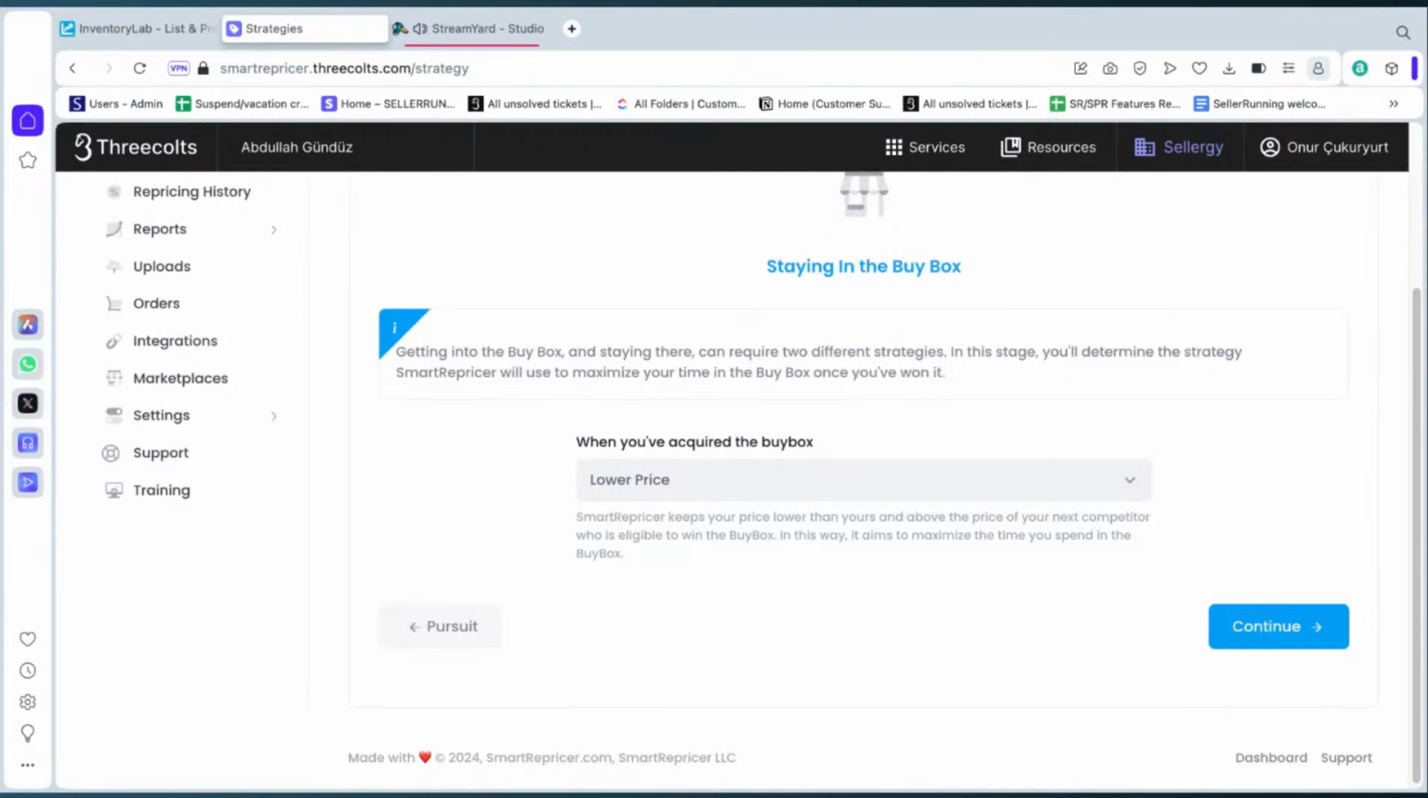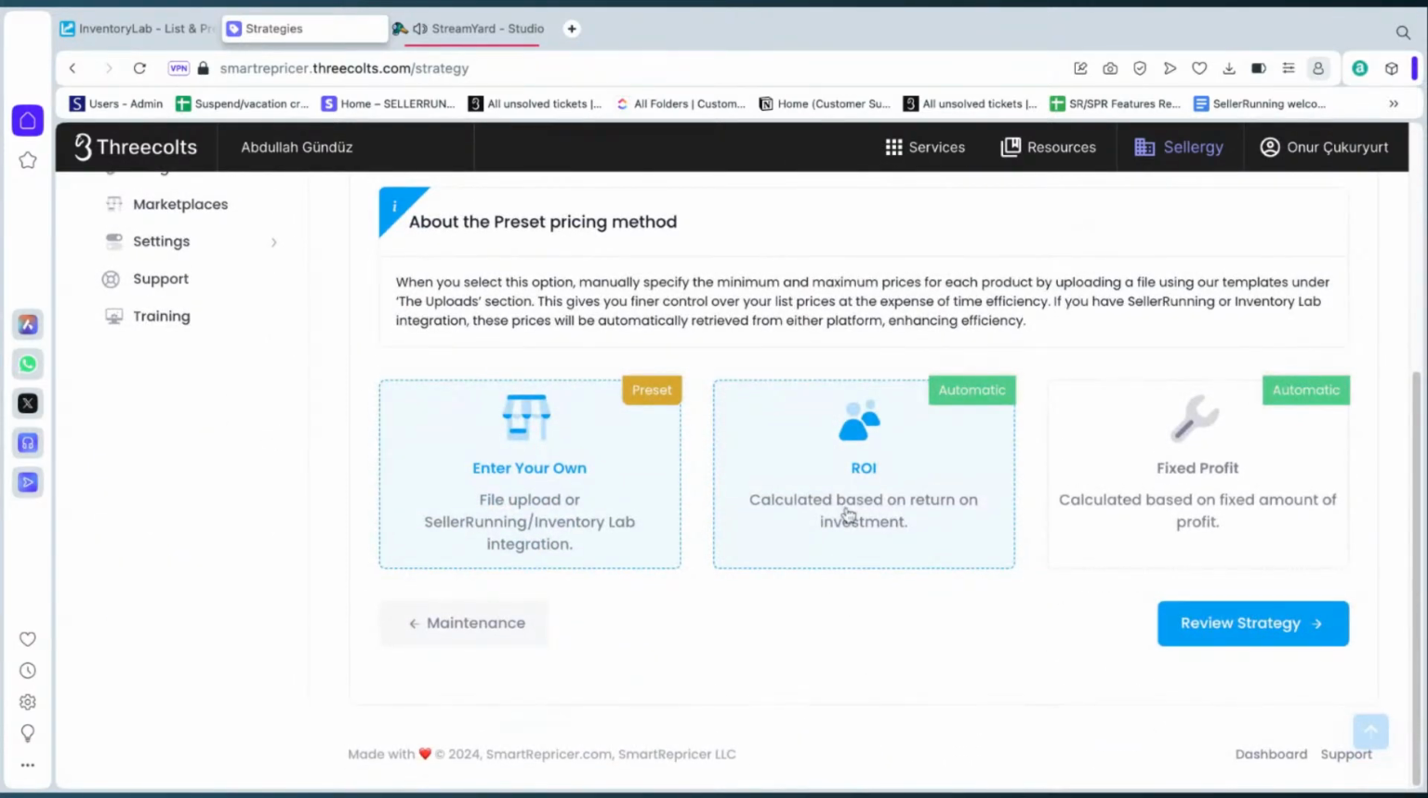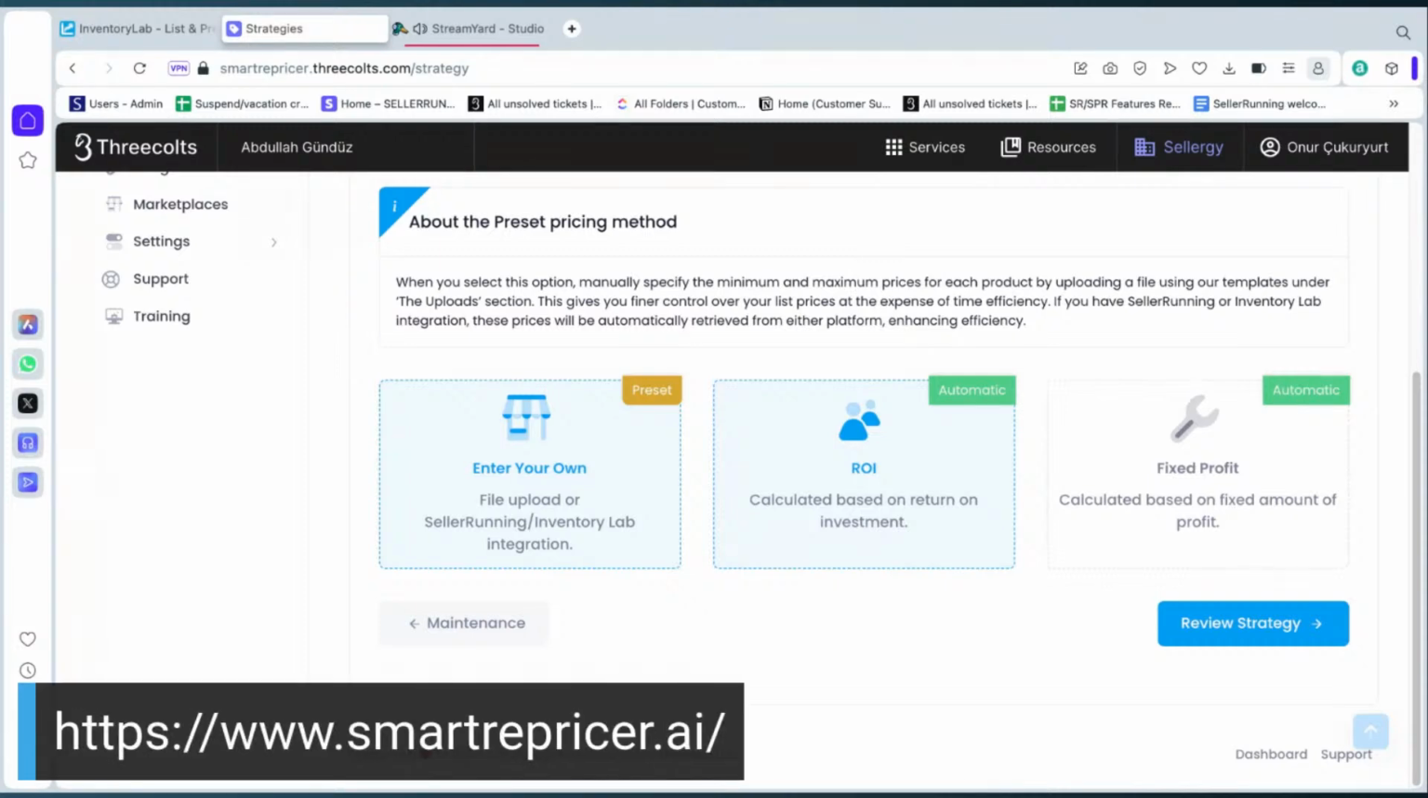And do not forget, the first thing here at the moment is about gaining buybacks. So let's continue with the buybacks. These are the other fees, automated, and the fixed profit. Here there's a good thing too: you can enter your own if you have an existing file. You can already choose it, because like I told you before, Seller Running has already integrated with SmartRepricer, which is working very well. You can also calculate based on return on investment, too. It's up to you, or you can make a fixed profit.